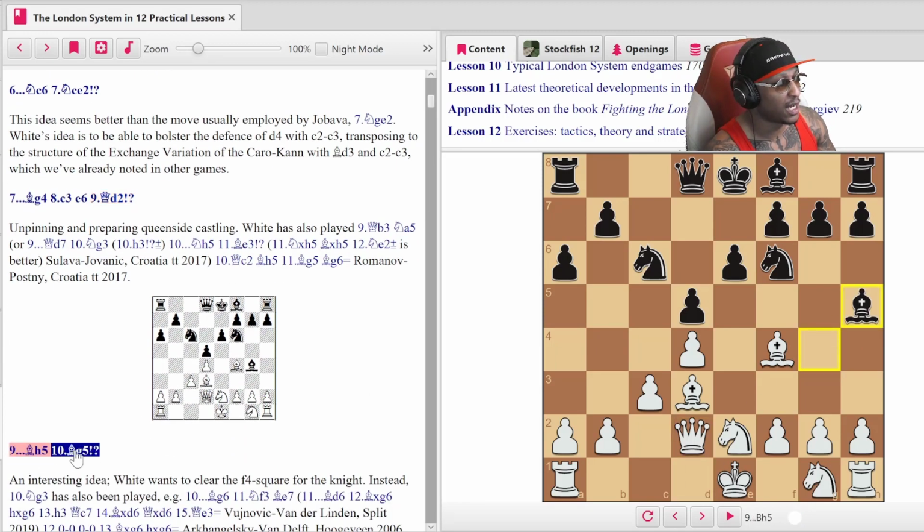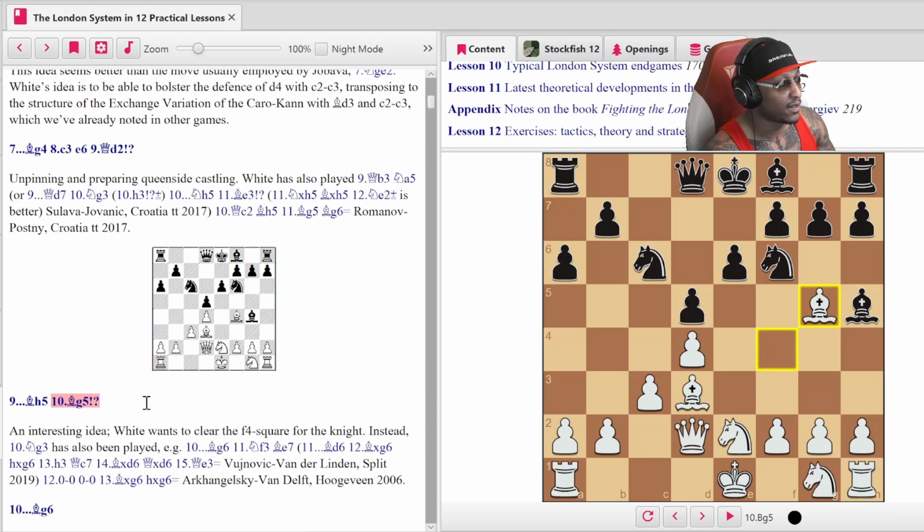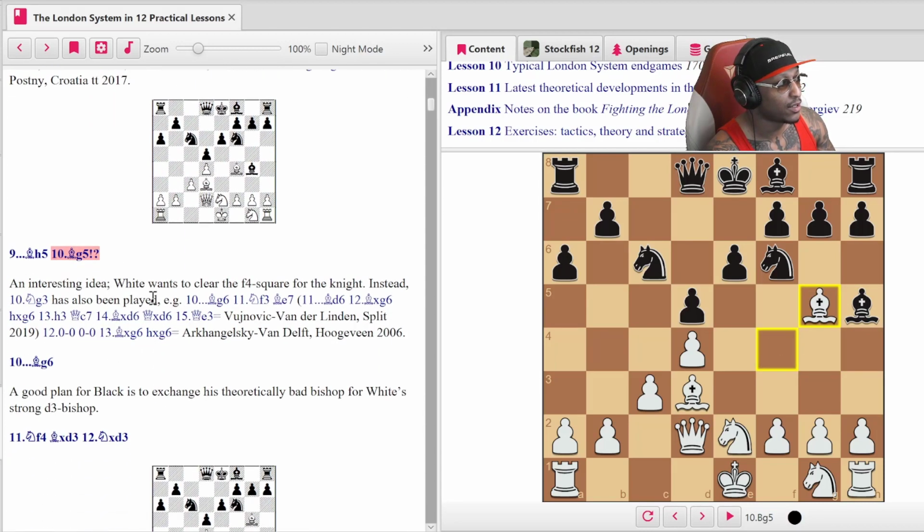Bishop h5 from Bach, and then bishop to g5. Cool move, interesting idea. White wants to clear the f4 square for the knight. So he wants to put this knight on e2 on the f4 square. If you see here, especially when we're talking about structures, white's structure, pawn-wise, is excellent, but black's is too. So game-wise, this is just an equal game right now. We're getting pieces out, trying to figure out what we're doing, right? White's developing, black's developing, sort of equal. Bishop to g6, black goes back.